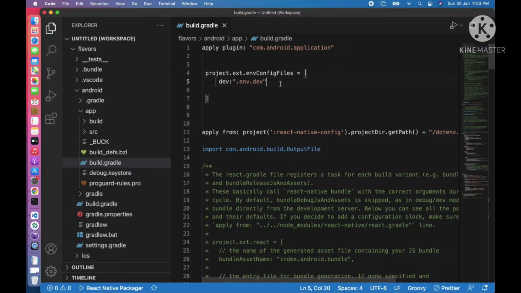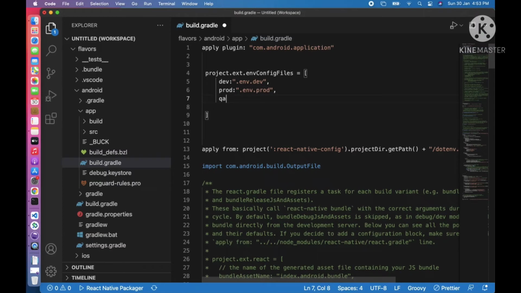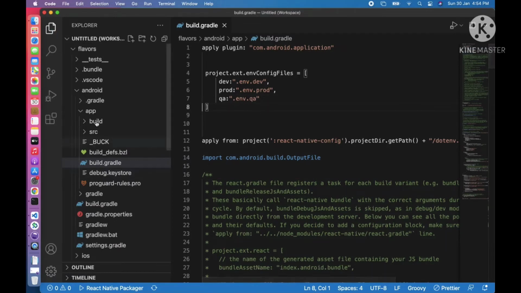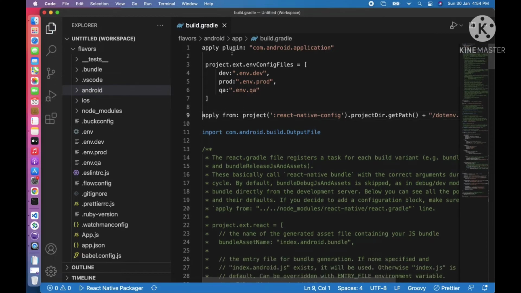.env.dev. Now for production, I need to select .env.production, and for QA I need to select the .env.qa file. So this will replace our env file according to our build flavors. So we need to add this before our apply here.